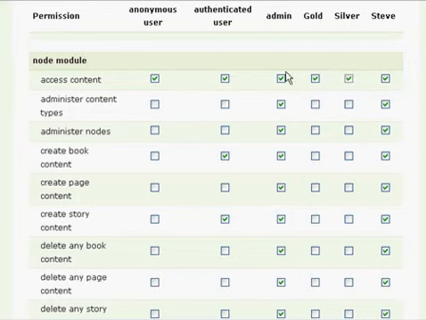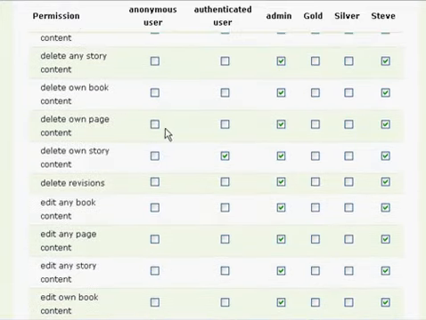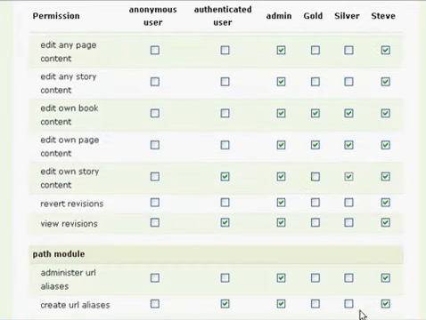And right here under node module, we can allow them access to the content, just as we are with the anonymous and the authenticated. Administer content, no. Create book content, yeah, we'll do that. Create page content, yes. Create story content. Delete any, I don't want them having the ability to delete any. They can maybe delete their own page, delete their own story. Not delete revisions. Now edit their own story as well as their own page, and edit their own book. And of course they can view the revisions as well.